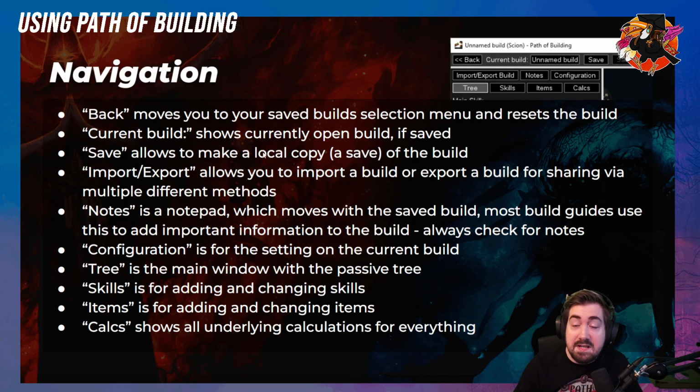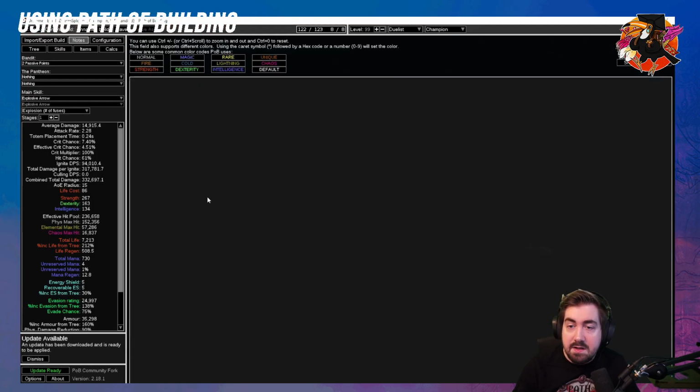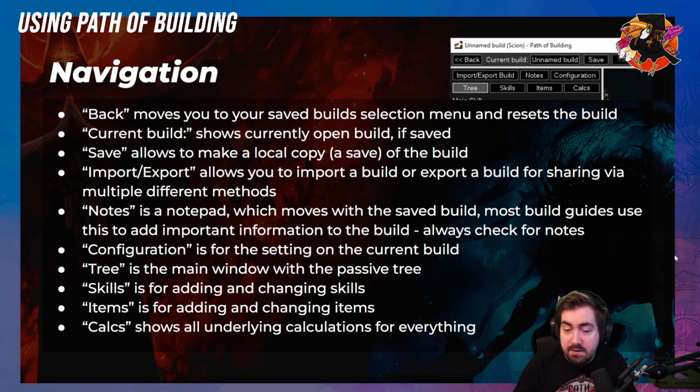There's also a notes section, which is here. And a lot of my build guides will have notes. There won't be anything here by default. There's no AI that just writes these. But yeah, we put a lot of notes in there. Configuration, there's a big settings tab.